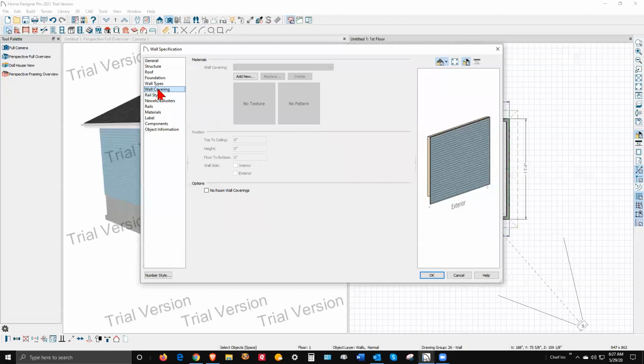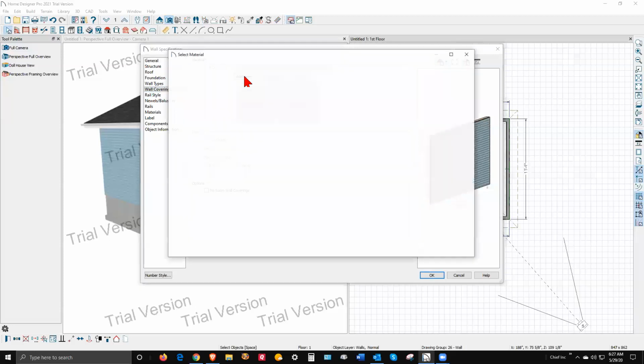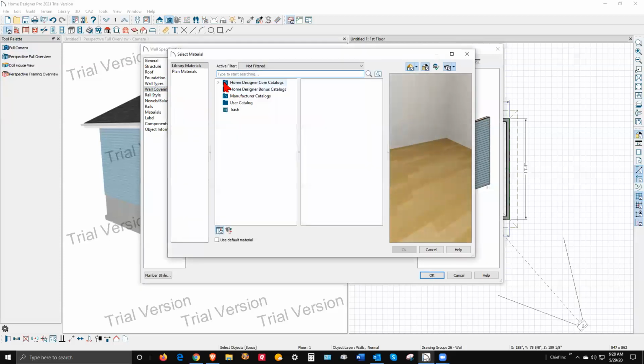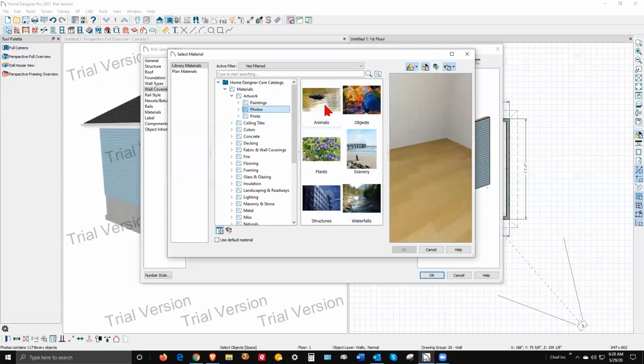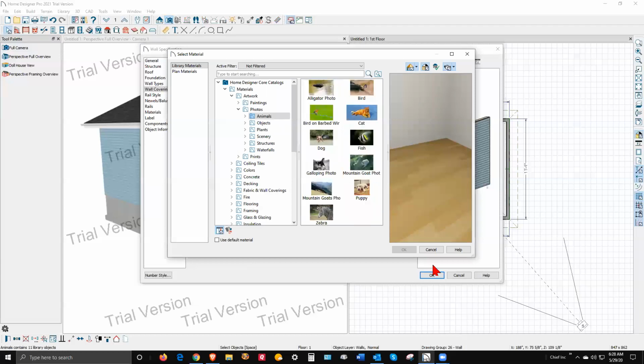That's what I was suggesting that you look for and mess around with, see how it works. I'm going to click on Add New, left click, and I don't particularly care since this is just a demonstration. What sort of material? Let's put something weird on there. We'll put a photo on there. Yeah, there you go, an alligator.